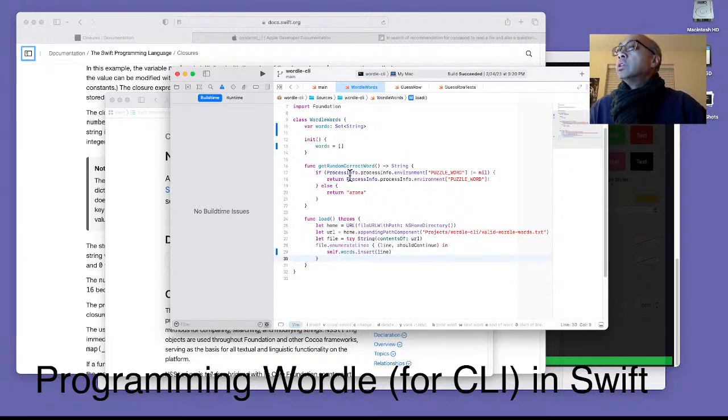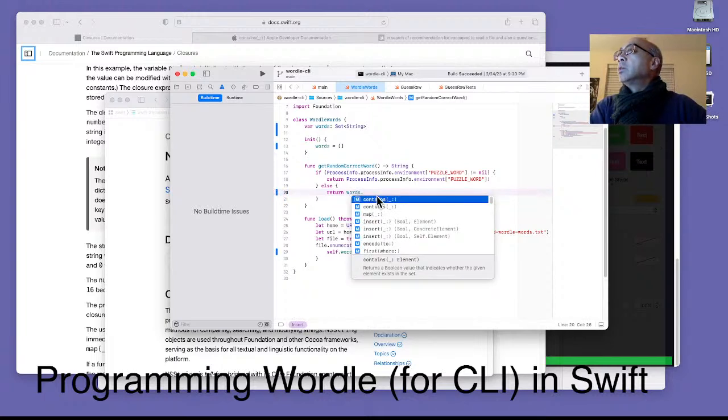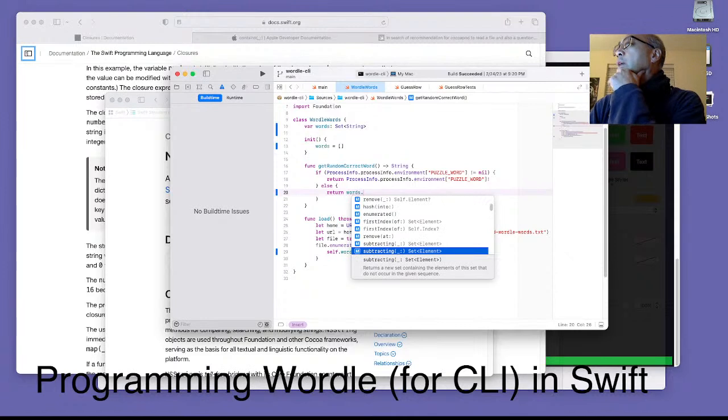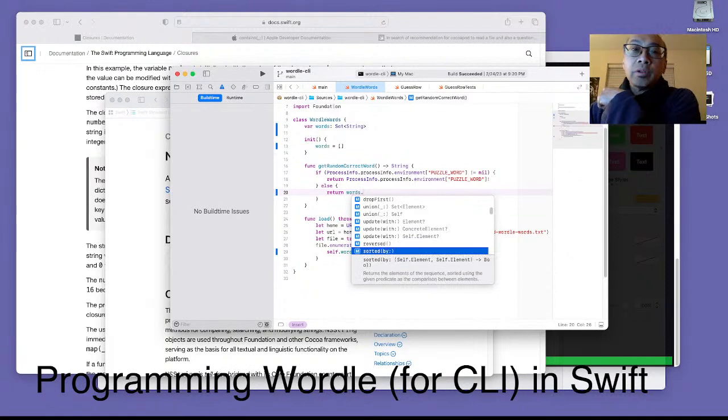Now that we have these words in here, what we can do is get a random word. Now, this is the part where this is going to be an interesting one. We're going to return words dot, and here we're going to see: first, forEach, filter, and flatMap, remove. We're going to look for something that allows us to get at a word. Drop first, union. What I'm really looking for is just give me a random element.